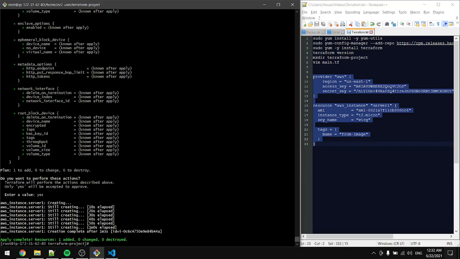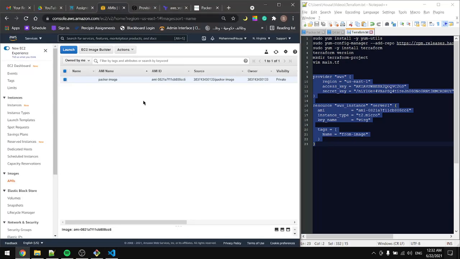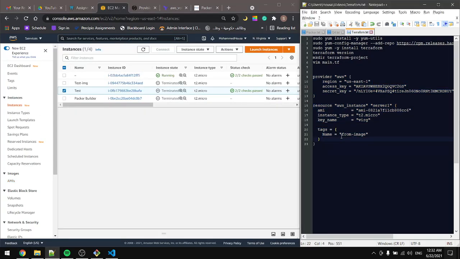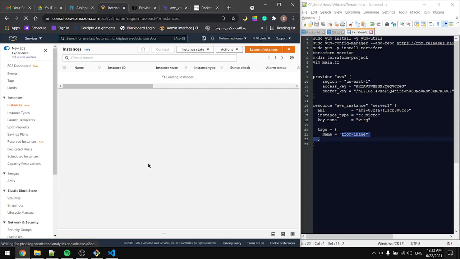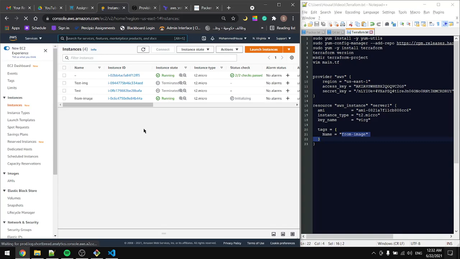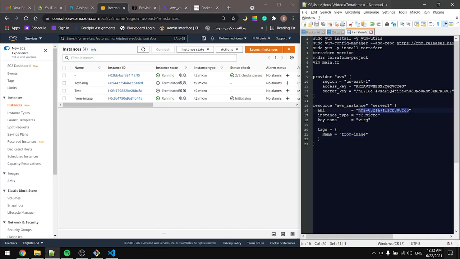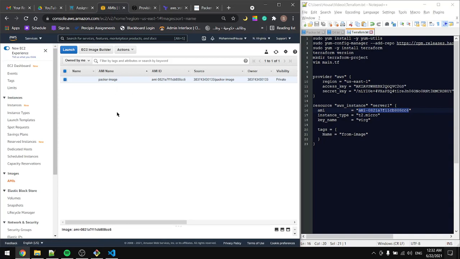It's done now. All we have to do is go back to AWS and check our instances. We'll look for from image. Let's refresh. We do have this instance made from this image, which is the AMI image that we made with Packer.